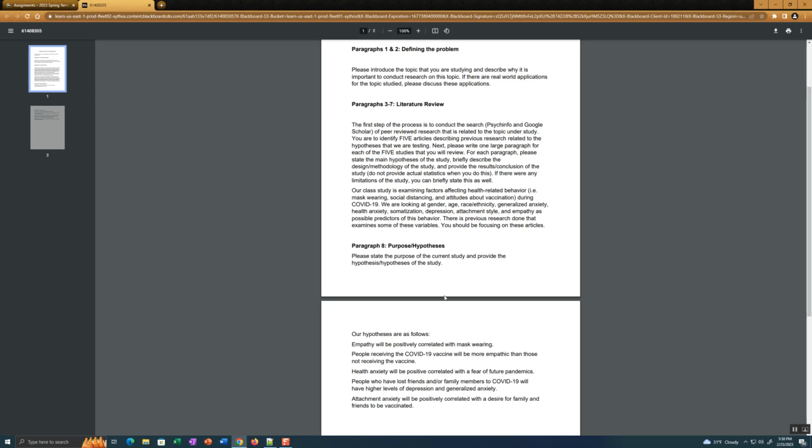So that's paragraphs 3, 4, 5, 6, 7. This is similar to how you wrote up discussion board 2, where I asked you to summarize 2 articles. This is the same kind of format. It's one large paragraph for each of the 5 studies, describing each of these 5 hypotheses. So that's 3 through 7.